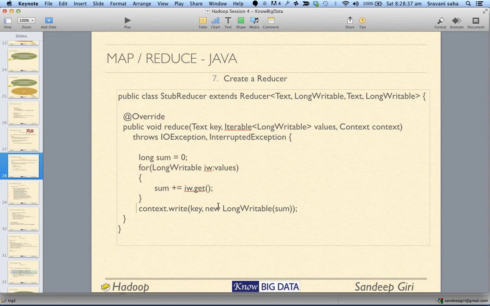Once you have computed the sum, you write it to the output, which is by way of context. Anything you write to context goes to the output. So the key and our LongWritable sum. Make sense to you now? So this is our reducer.